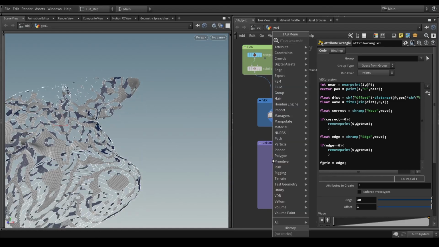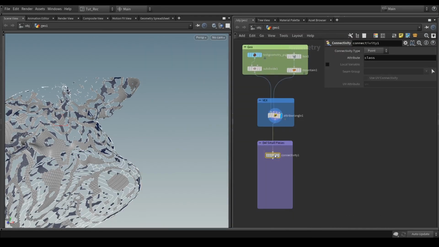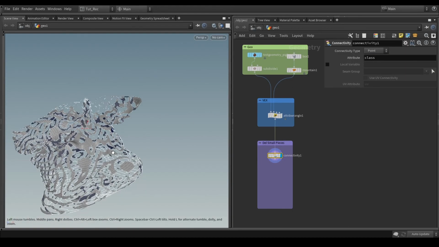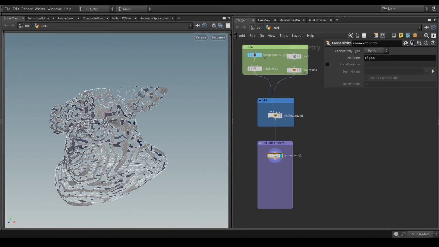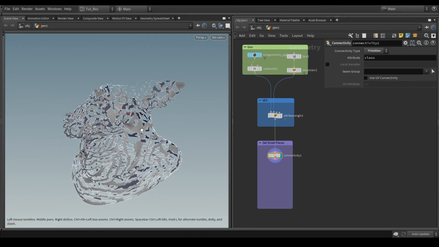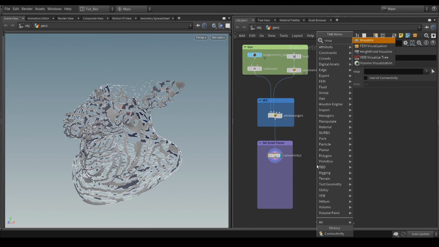So we can do that by using a connectivity node, and we can connect that to the input. And in the connectivity over here, right now the piece name is set to class. We can leave it at default for now, and let's change the connectivity type to primitive so that it connects each primitive. And we can visualize that better using a visualize node.